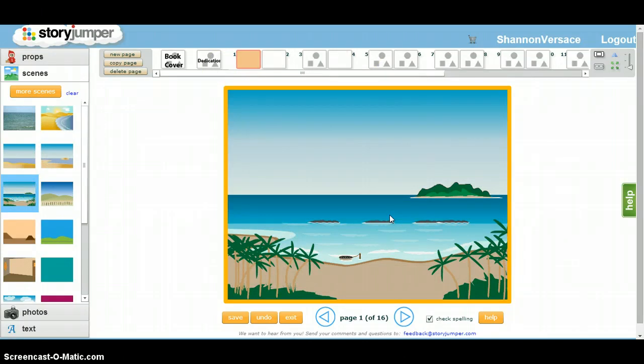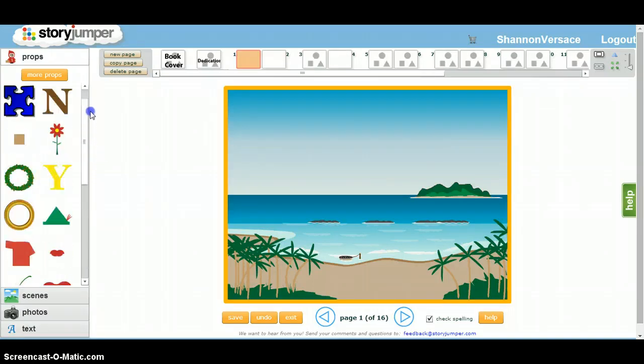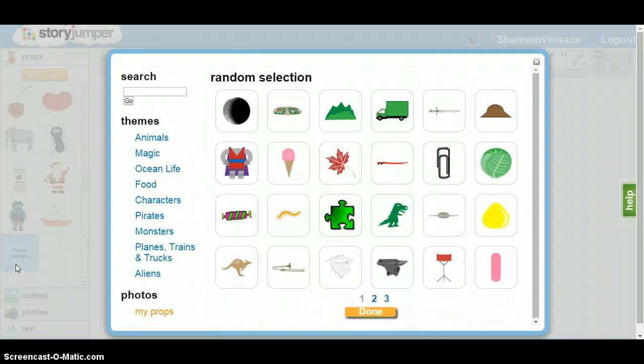And once I have my scene selected, the next thing that I want to do is add some characters and some items into the scene. So this is where you can get creative. Like I said, whatever your book is about, you can choose different characters and items that go along with that topic. And again, I'm going to click more props so that I have more to choose from.